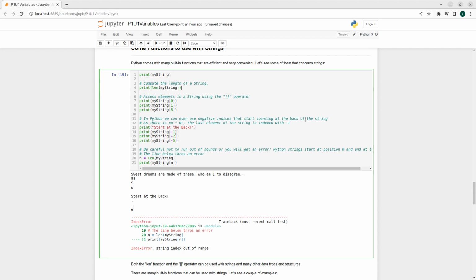What other things can I do with strings? Well, I can print the length of my string, for example. My string is here, and I can use the len function that allows me to print the length of any sequence, and also of a sequence of characters in my string, and it's 55.